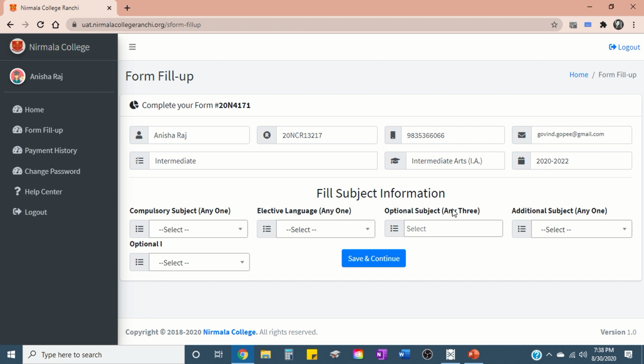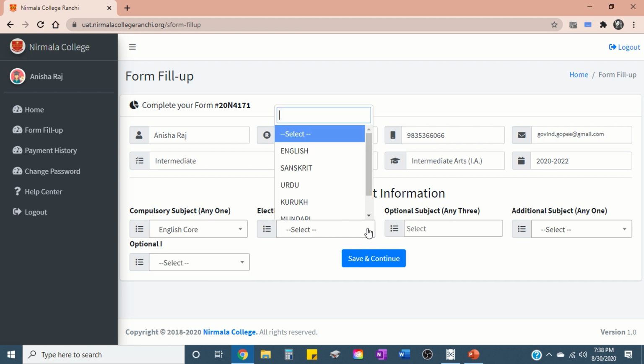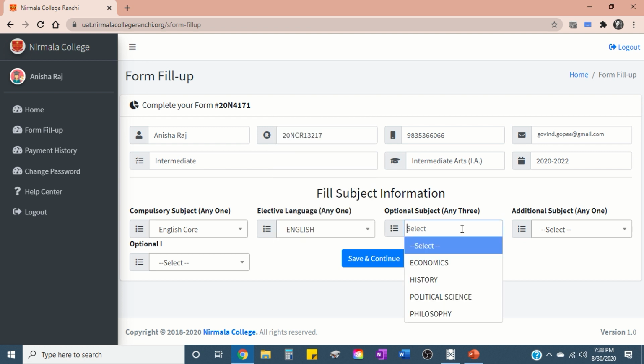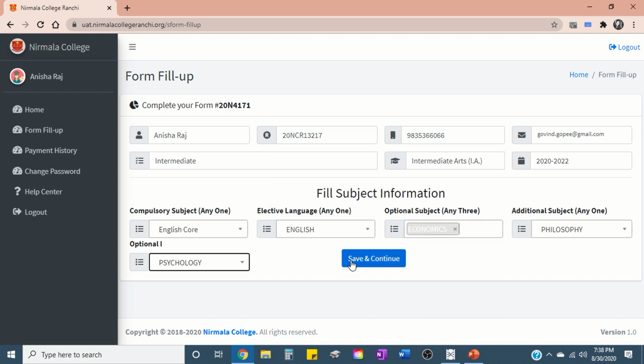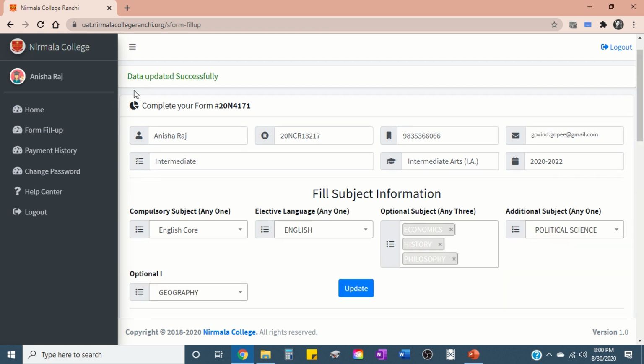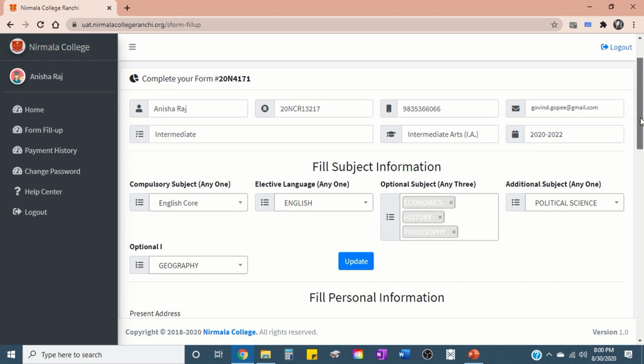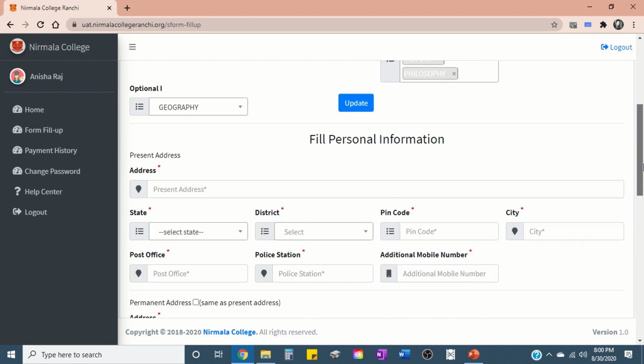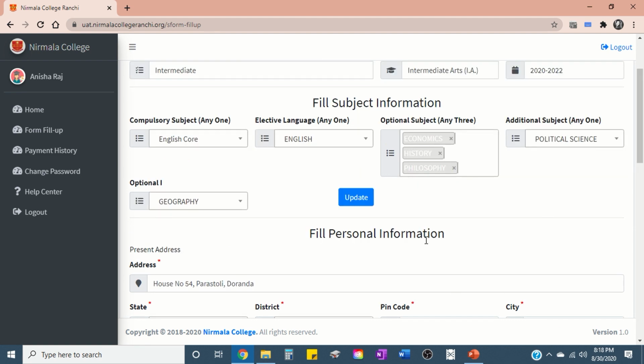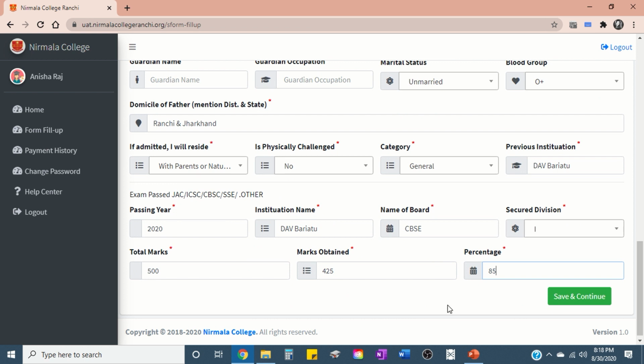Now, fill the subject information on this page by selecting the subjects of your choice from the drop-down lists. Then, click on the Save and Continue button to move on to the next page. Your data update is successful. After this, you can move on to fill up your personal information. After filling up your subject and personal information, please click on the Save and Continue button to move on to the next page.